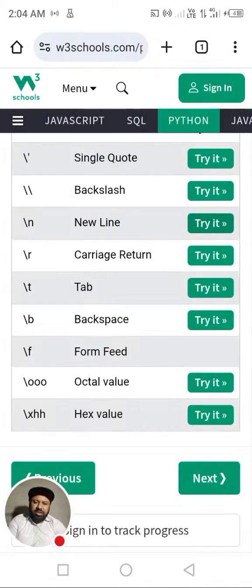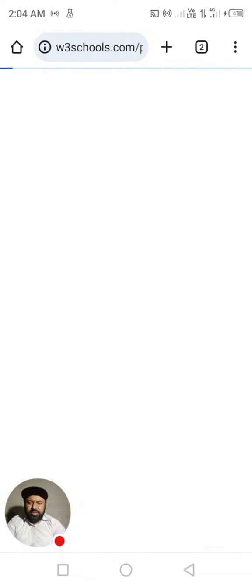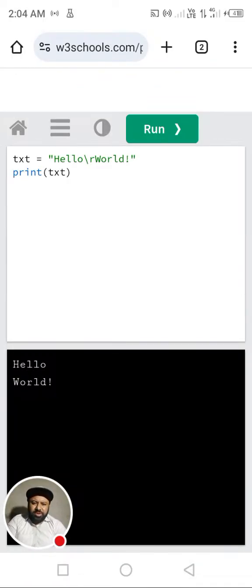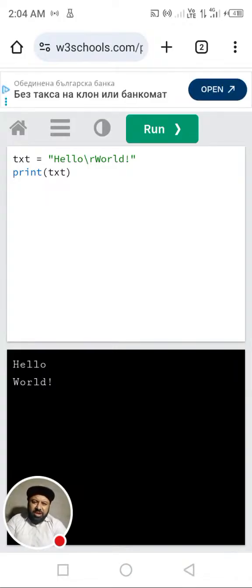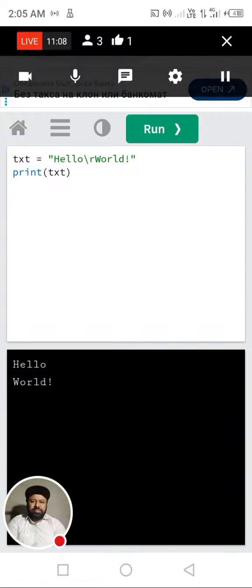Then carriage return. It returns to the current line without going to any other line. Here it is: hello world. It will move to the current line, and it is written as hello world, but the cursor will move to the front of the line as well. I hope you got it.